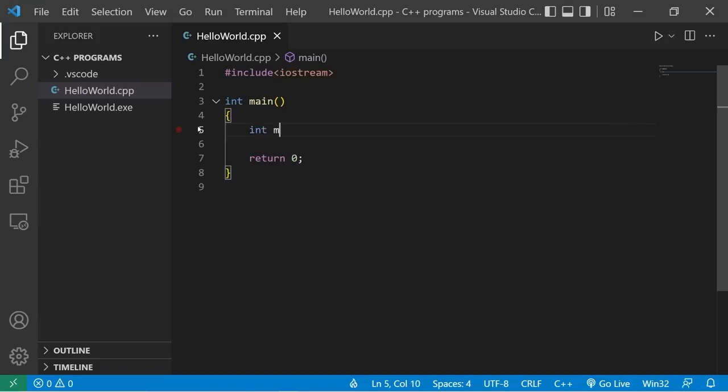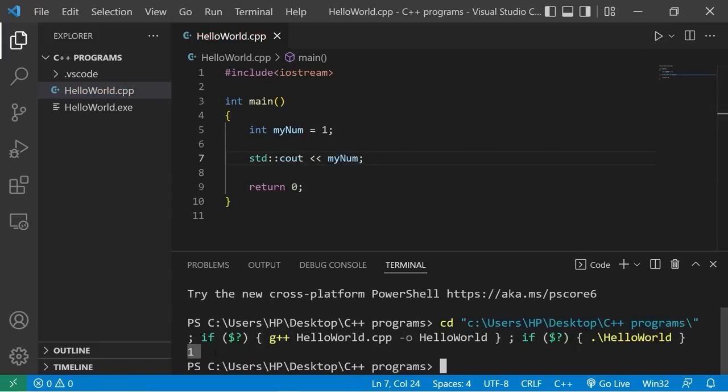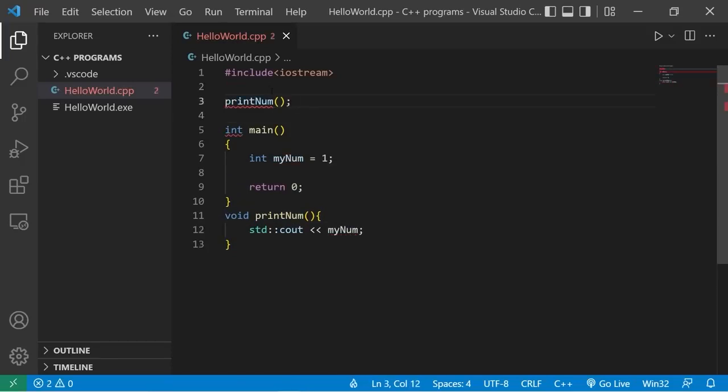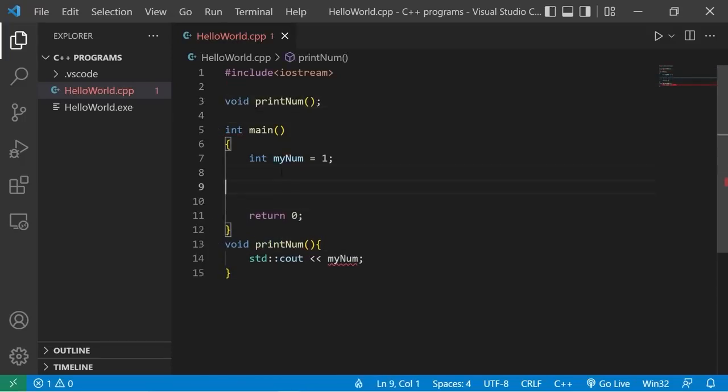Suppose I have some number, int my_num equals 1. If I need to display my_num, I can use standard output my_num. And of course, this will display my_num, which is 1. Now what if I have a function to display my_num? Void print num. Let's move this line of code to our print num function. I'll need to add a function declaration to the top of my program. Then we will invoke this function, print num.